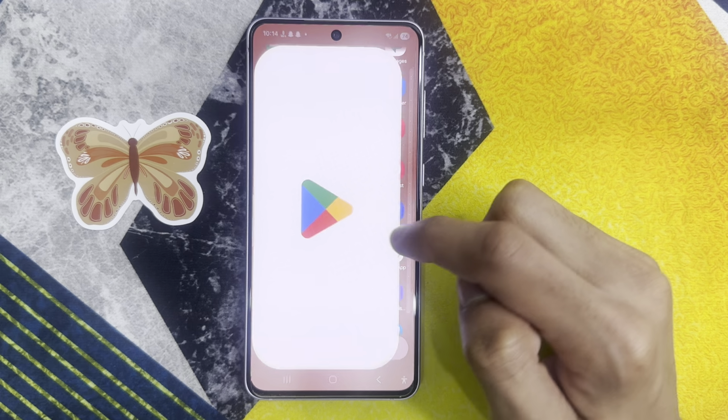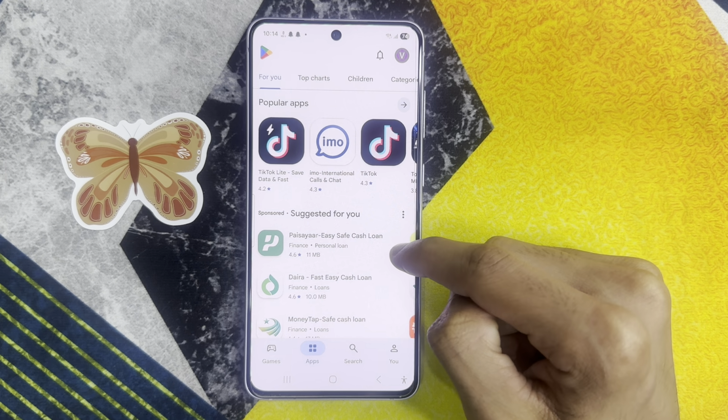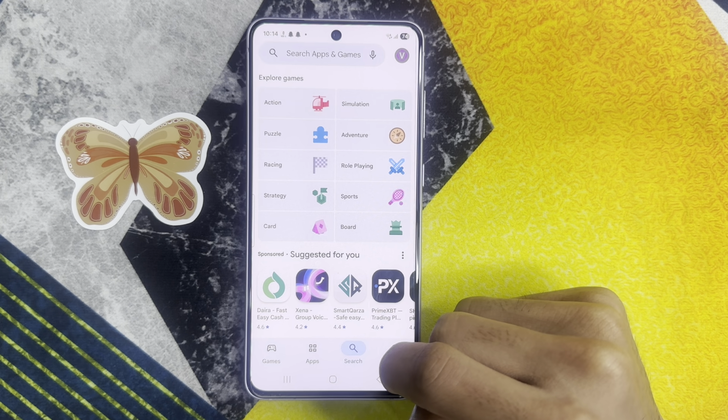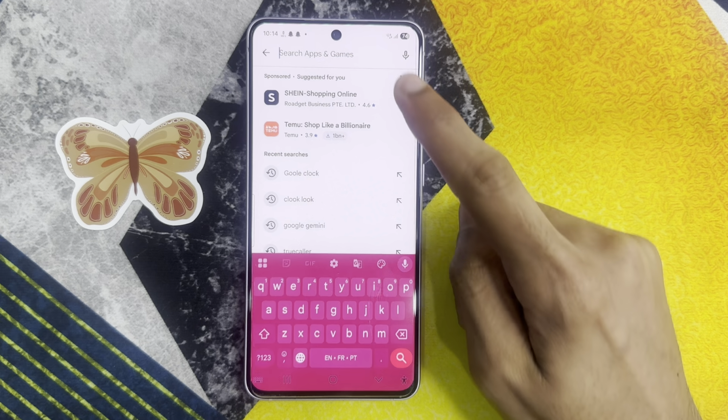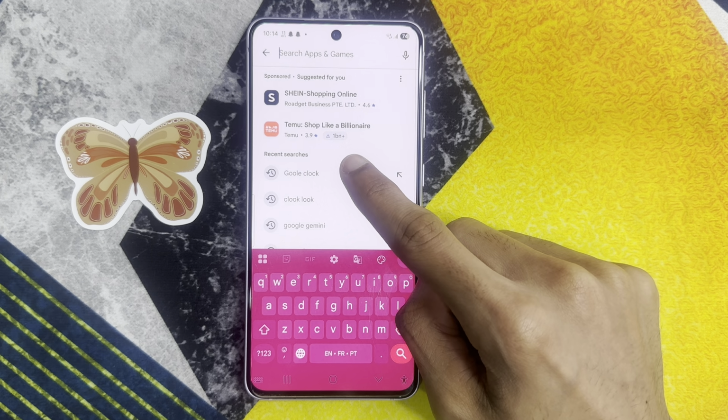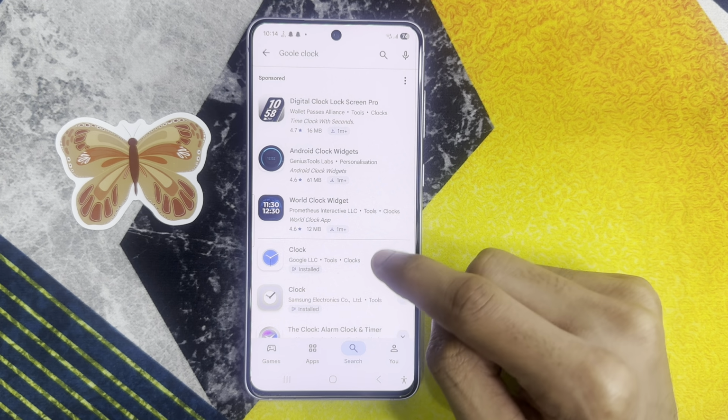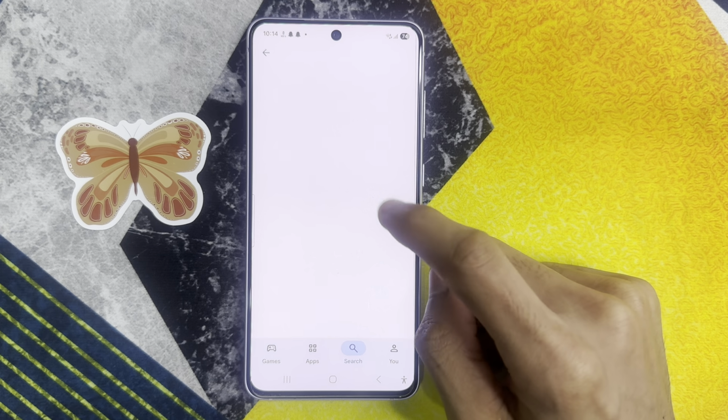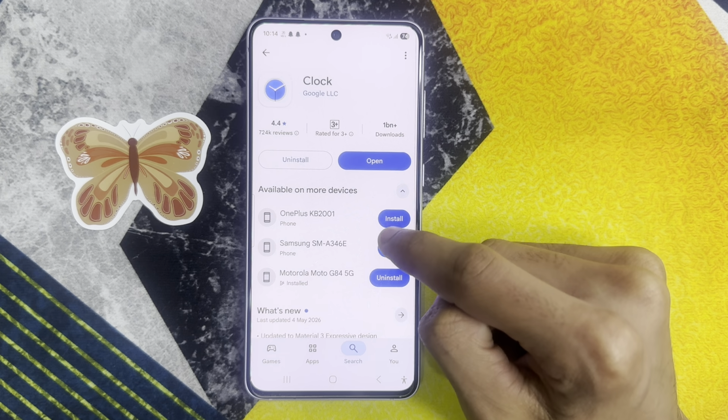Here click on Play Store app. After clicking on Play Store app, click on search. Click on keyboard and search Google Clock. After clicking on Google Clock, you will see Google Clock is here.